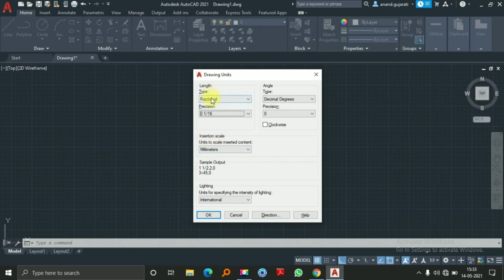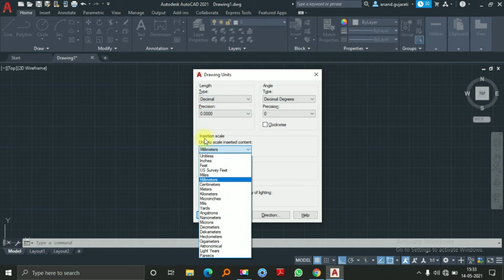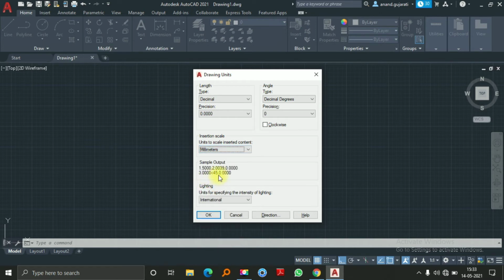When you select the proper length type, for example decimal, here you need to select the insertion scale where you can specify the dimensions. For example, inch, feet, US survey feet, miles, millimeter, centimeter and so on. Right now, in the decimal type, I am selecting millimeter.